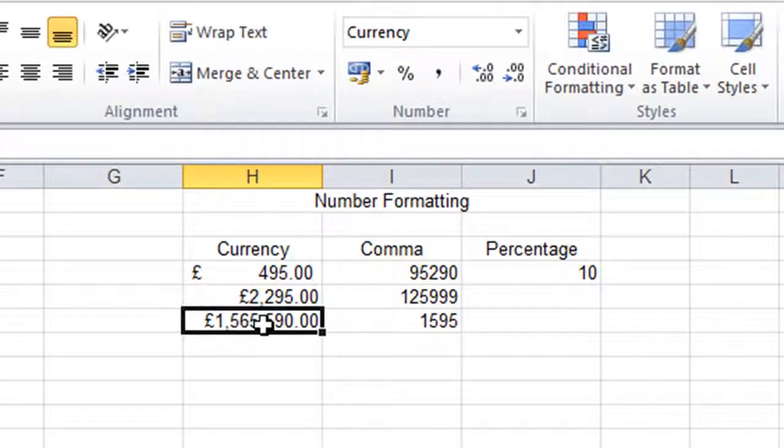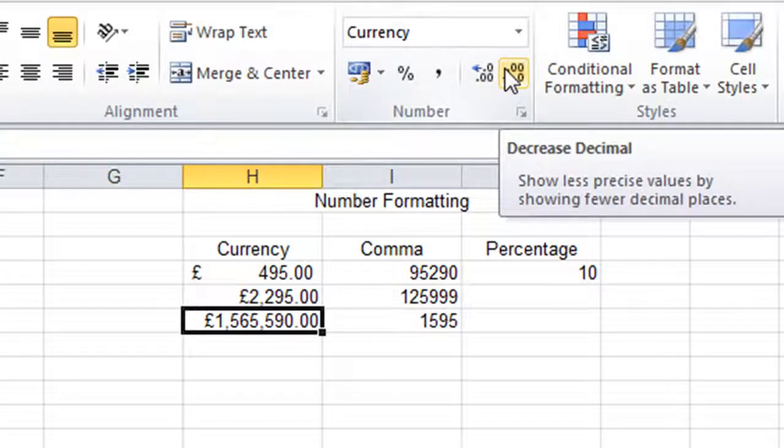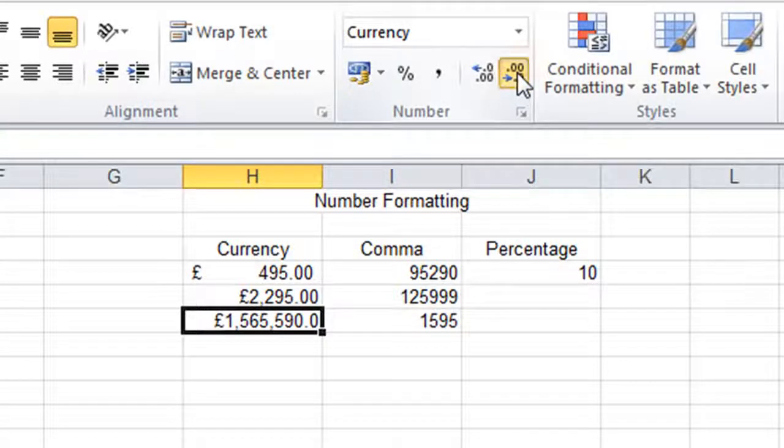Now if in this large number I didn't want to bother with my 2 decimal places, I can reduce those by coming up to the number section again on the Home tab, and you'll see I've got 2 options here. One is to increase decimals, and the one that I'm interested in is to decrease decimals. So if I click on that twice, that will remove those decimal places, and so I've got a whole number.